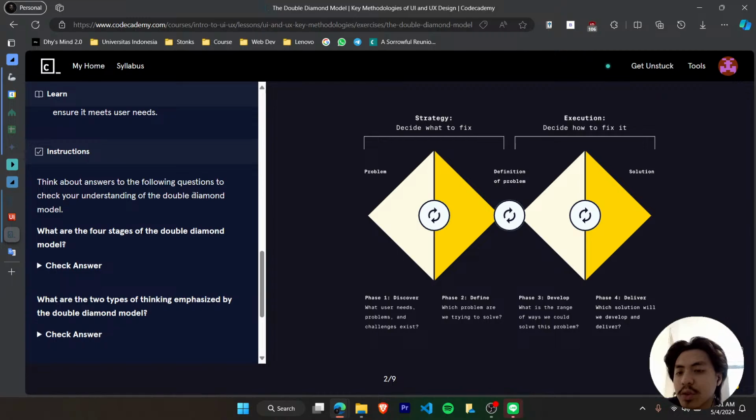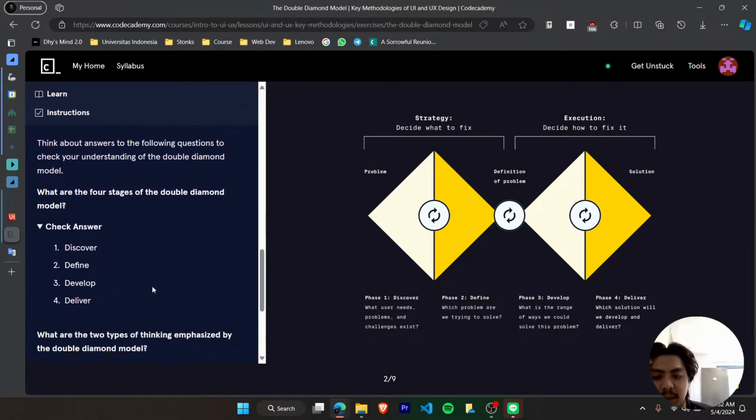Think about answers to the following questions to check your understanding of the double diamond model. Okay, we have a mini quiz here. So the four stages are the problem, then define the problem, then develop, and then the solution, right? Discover, define, develop, deliver. Okay, it's right here.